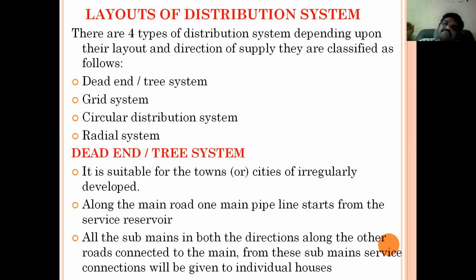First one is the dead-end system. It is suitable for towns or cities which are irregularly developed. In this case, one large pipe, or one main pipe, will be fixed along the main road. To that main pipeline, the service pipes will be connected.